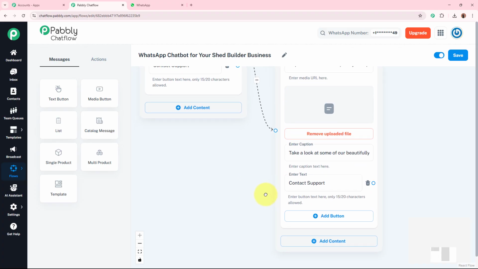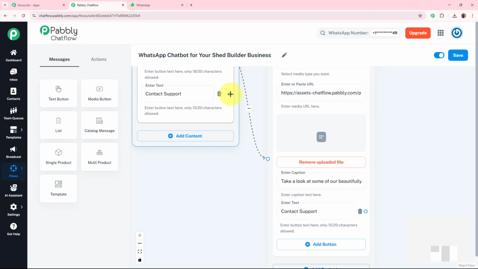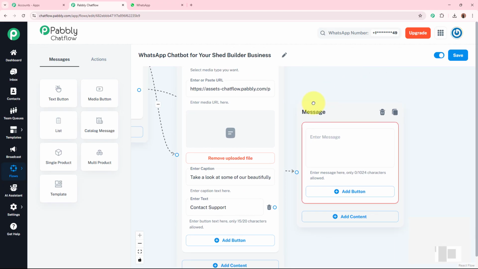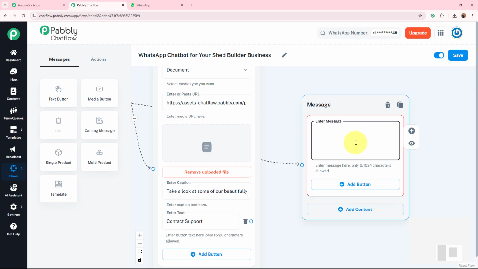Okay. Now what I want is I want to write a message for this contact support. For that, simply I'm going to drag this point, drop it in this field. Content type is going to be text plus button. And for the message for the contact support, I'm going to write it as... So this is the message for the contact support, need help.